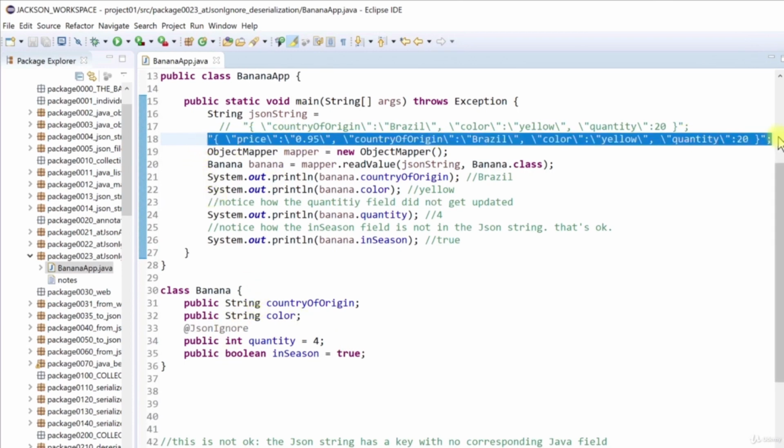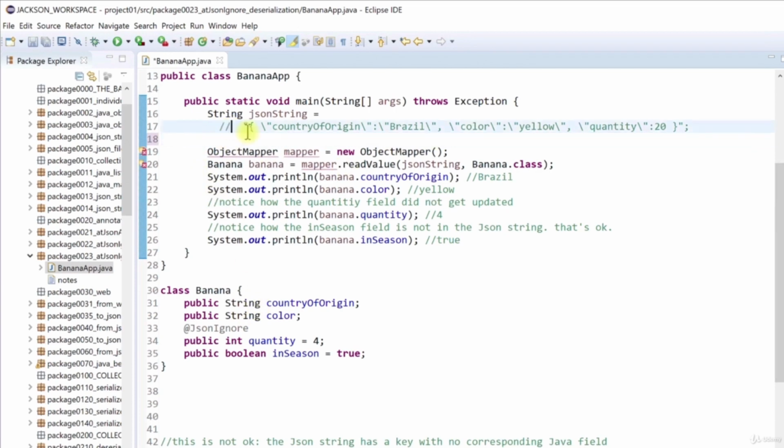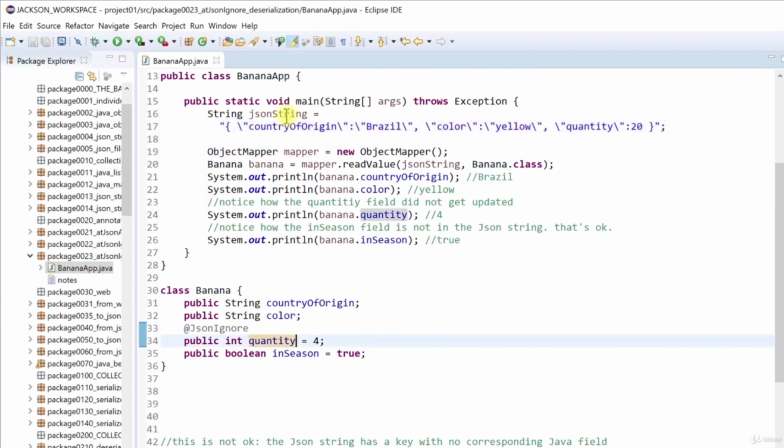So let me get this back to an okay condition. Now things are fine because every key value pair in the JSON string found a home in the Java object. Country of origin maps right there, color maps right there, and quantity maps right there. In this lesson, we saw how we could use the JSON ignore annotation to ignore fields in a Java object during deserialization.